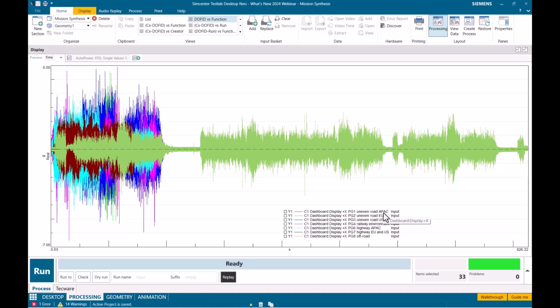in the Asia Pacific region, uneven road in the EU, uneven road in the US, going over some railway crossings, some highway measurements, and then some off-road measurements. And so I have 7 different environments that are going to represent the vibration lifetime of this component that I'm trying to validate. And you can see some of them are much longer duration than others. Some of them are much more severe in terms of the magnitude of vibration.